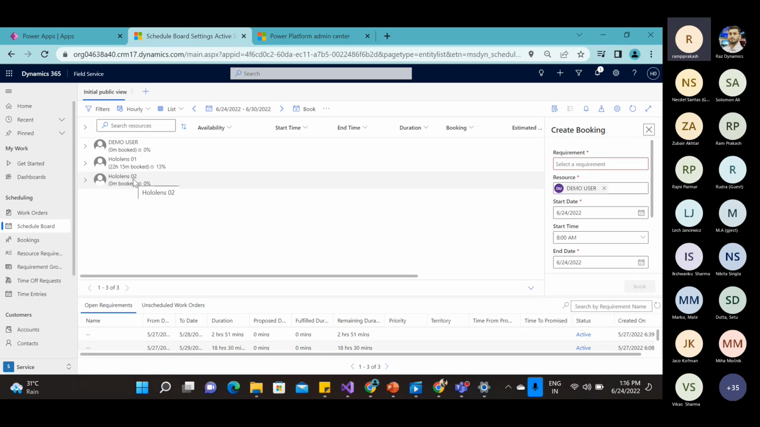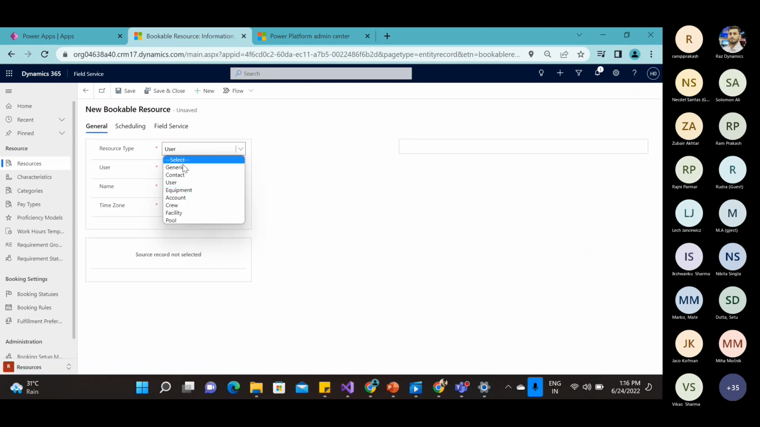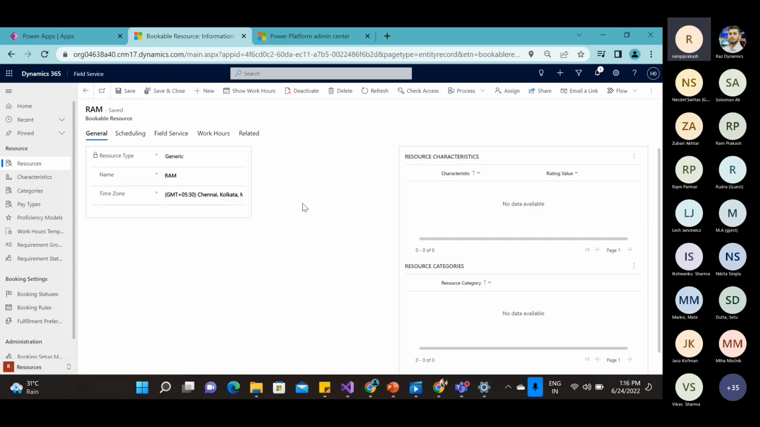So this is one of the things. It's not only restricted to an account; here we can create a generic resource as well. So what is a generic user? I'll directly input his name. For example, I can directly provide Ram and save it. So it's a generic user. I can use this type of generic user also for a bookable resource.